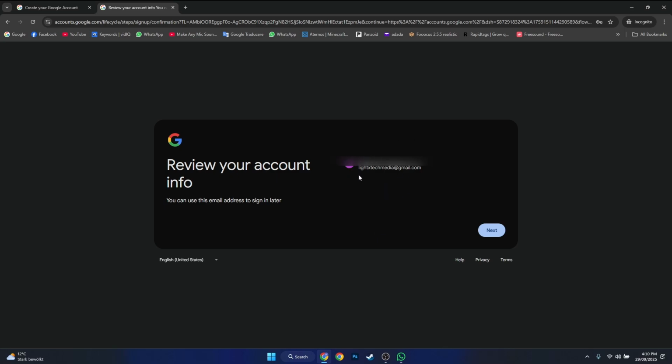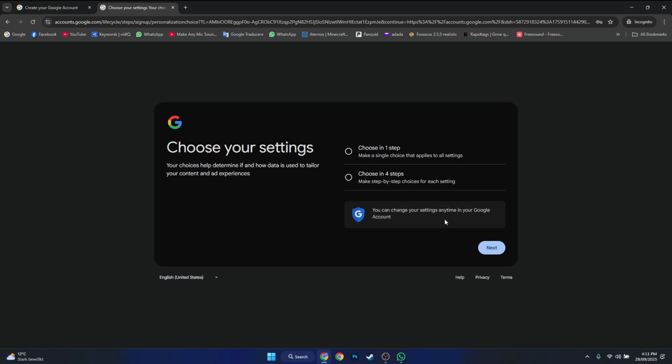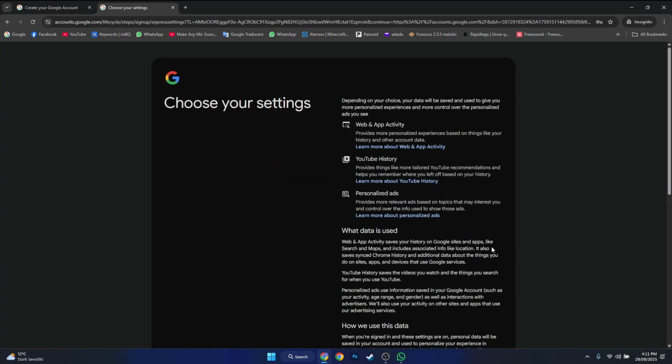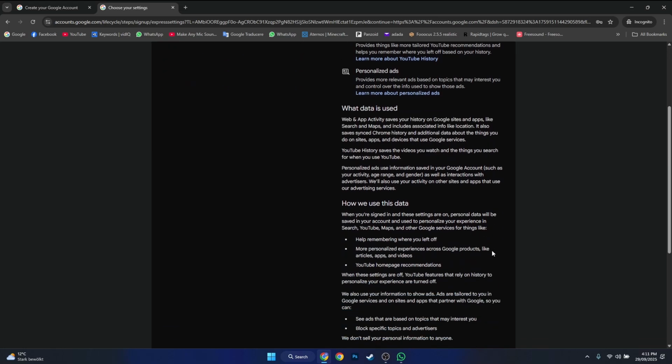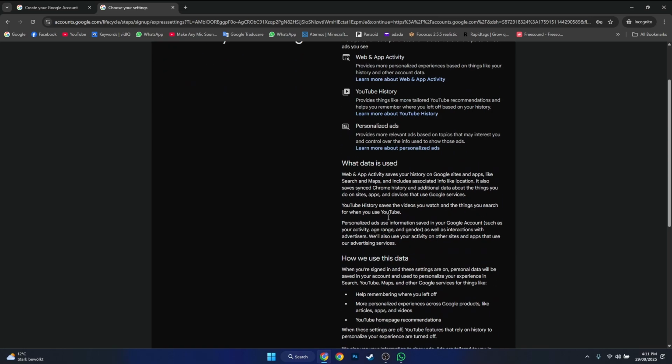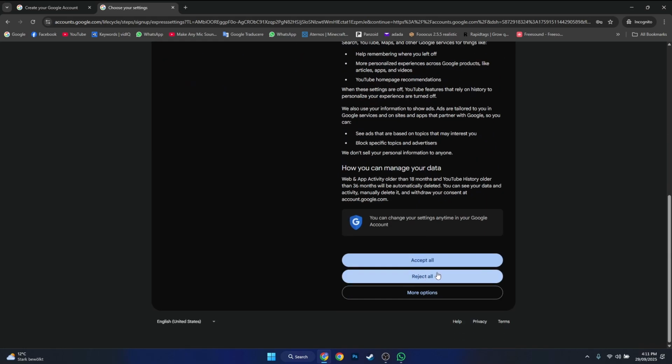This will be how your Gmail address will look. I'm happy with this, so I'll press on next, and I will have to choose my settings, which are basically related to ad experience. I will choose the first one because it's just one step and it's much faster. Let's press on next, read all this and of course the terms and conditions, and once you're done with that, scroll down and you can press on accept all or reject all. I'll press on accept all.